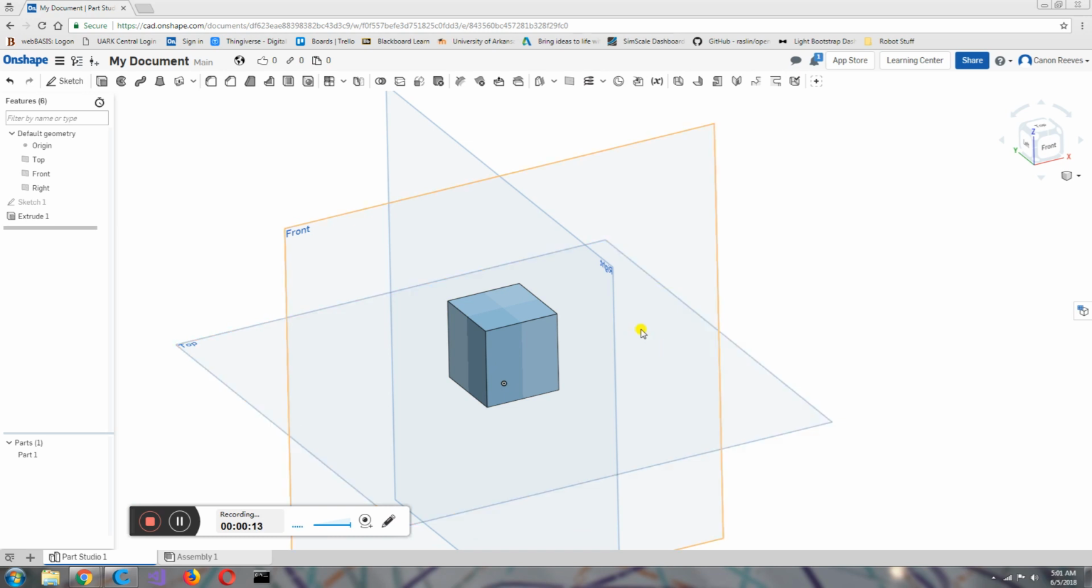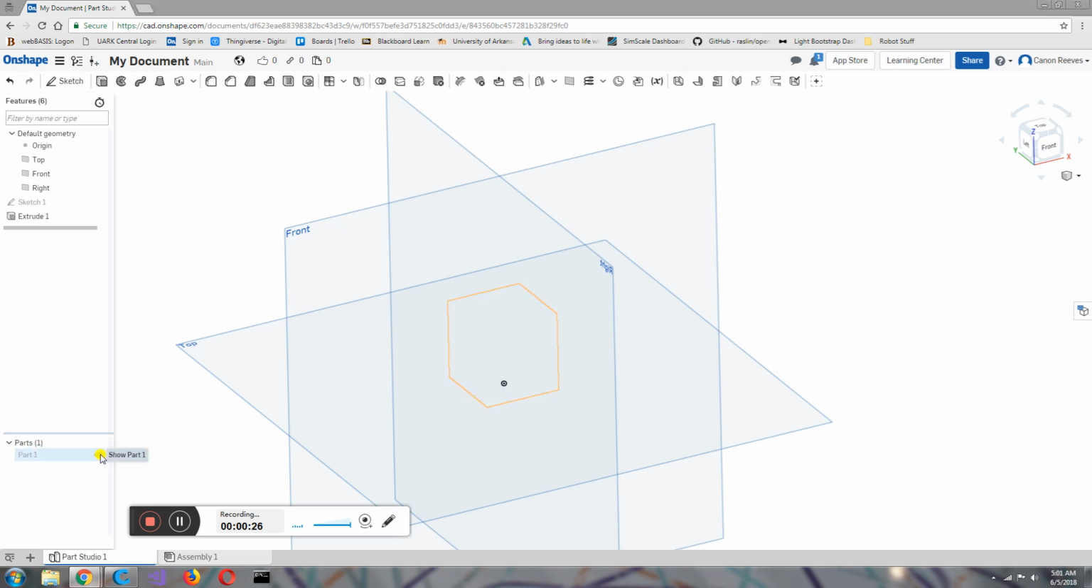To start, I realized that we never named our cube. So if we wanted to name our cube, for example, we would come over here and hover over this Part 1. So this Part 1 is our cube. If I click on this eyeball right here, it disappears. If I click on it again, it shows up.